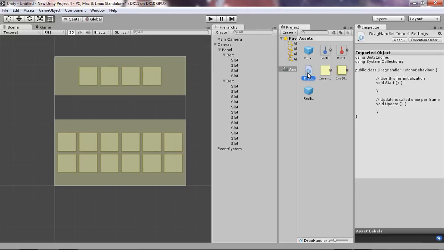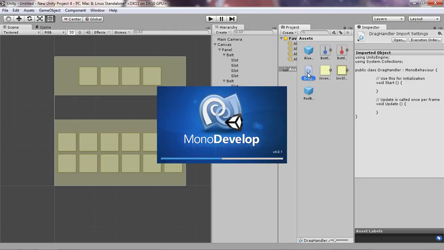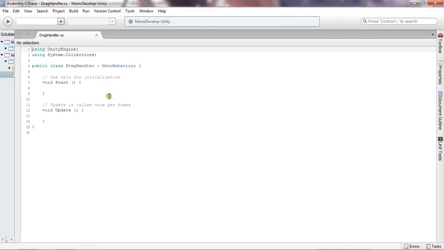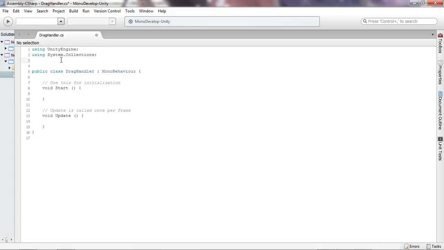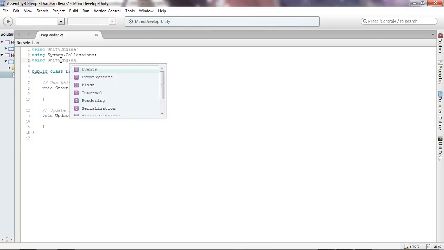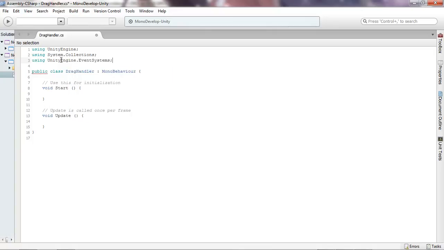And I'm going to put it in our assets. Let's open that up. Let's go open Model Develop for us. Alrighty. First things first, we need to add using UnityEngine.EventSystems. Some events that we can use that are built into Unity to make our project work.